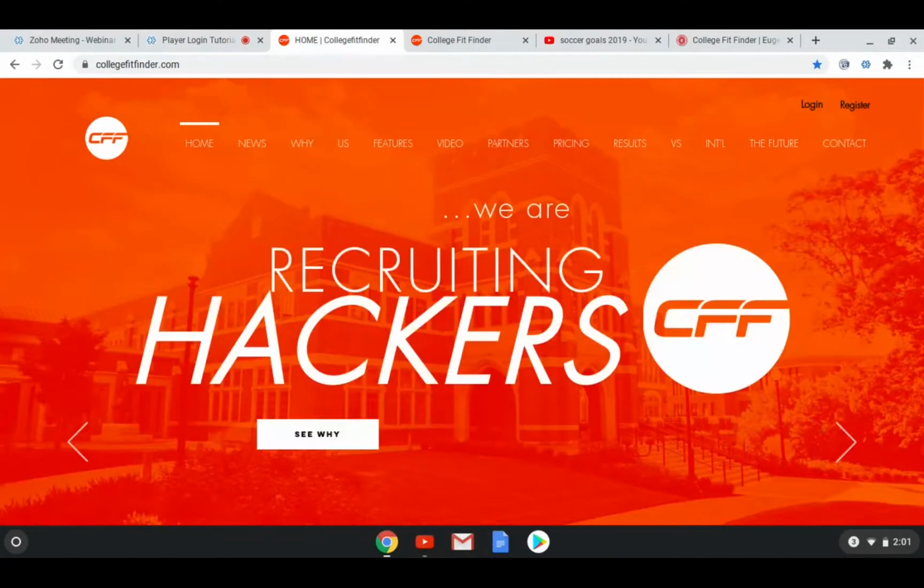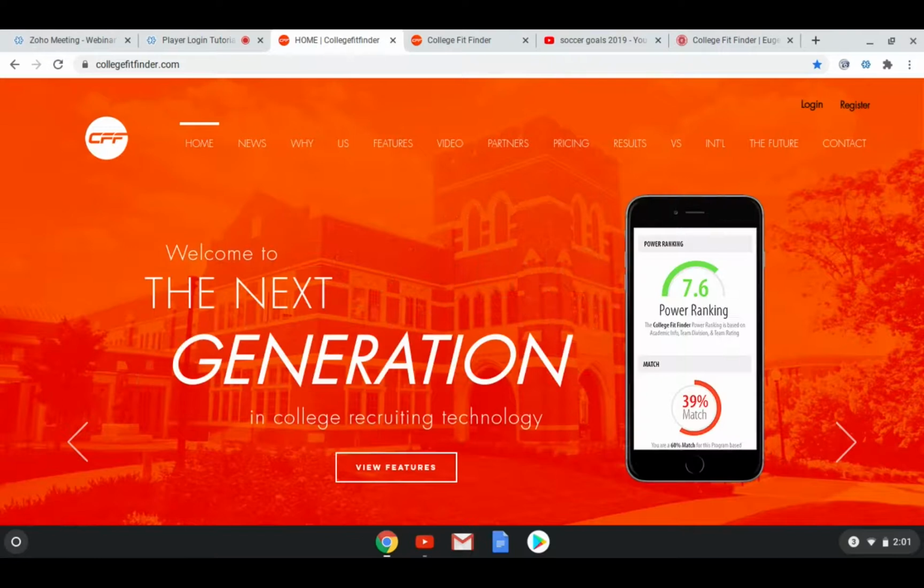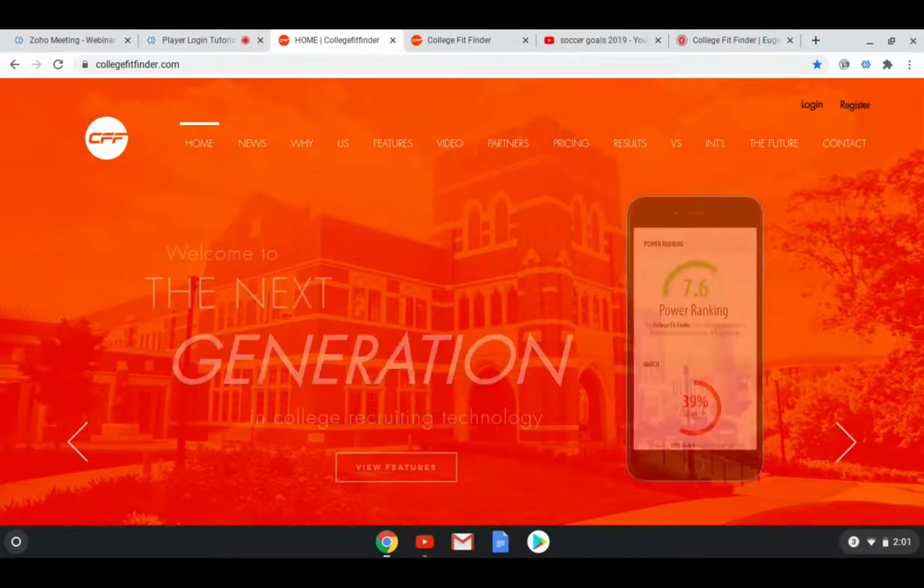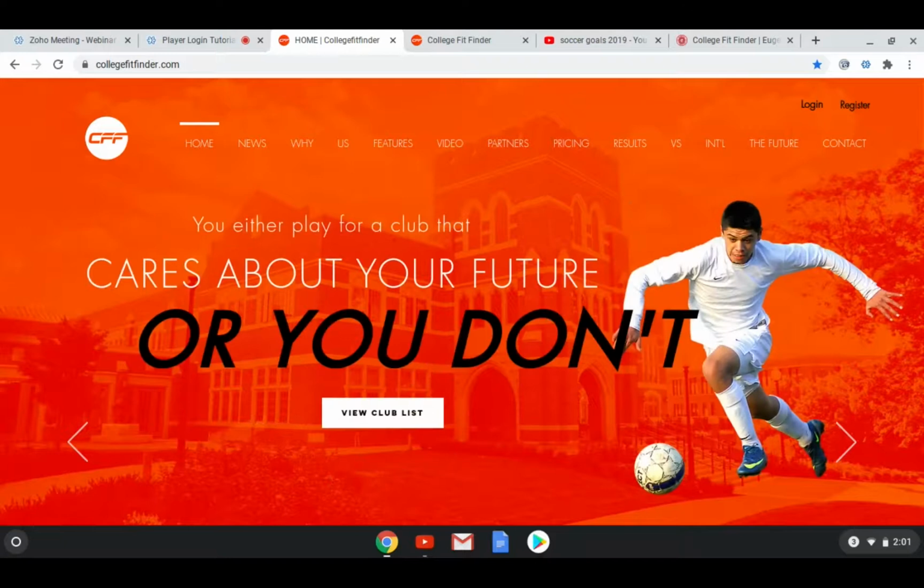Now, the way that this works is you should have already received your username and password from the club, but if you haven't received that, you can contact us at any time. We'll be able to give you that information. I'll make sure that I give you our contact information near the end of the call.